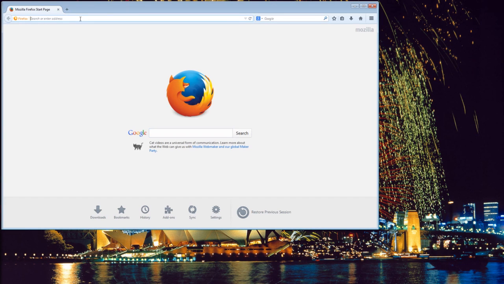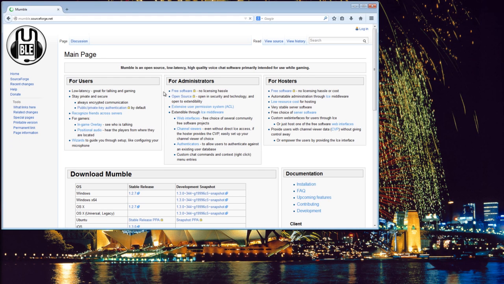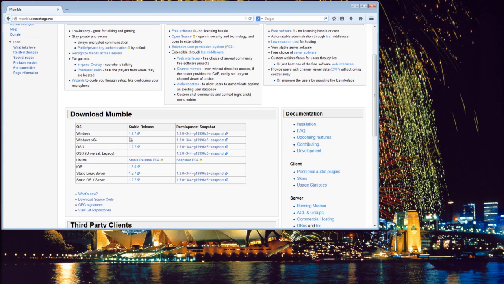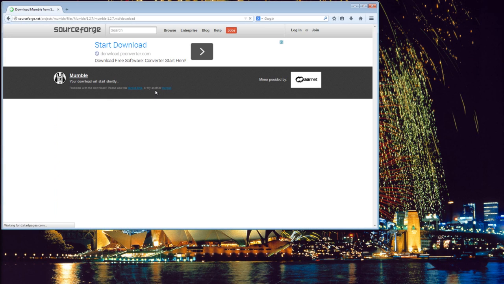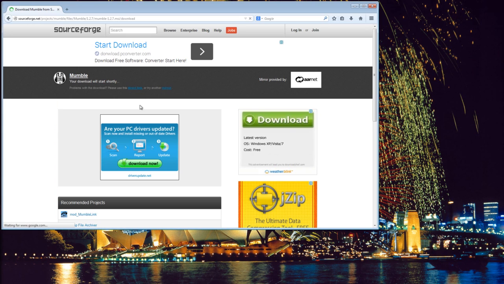The address is mumble.info. There is a mumble.com as well that provides a special version of Mumble, but we'll just go to mumble.info. This redirects you to the SourceForge page, but that's fine. If you're on Windows, grab the stable version 1.2.7 as of this recording, which is the 6th of August.